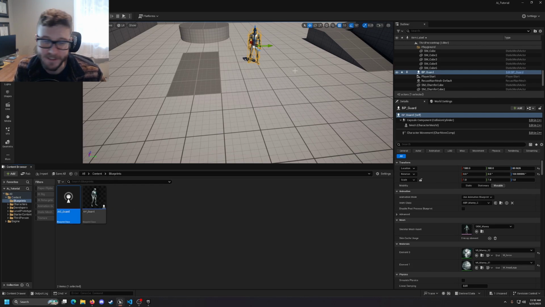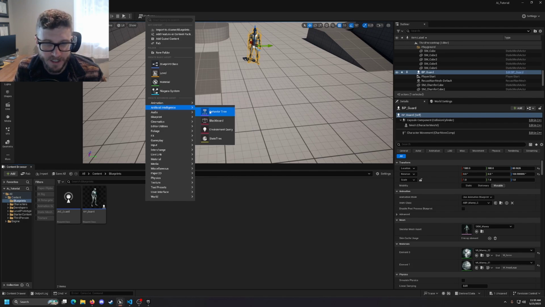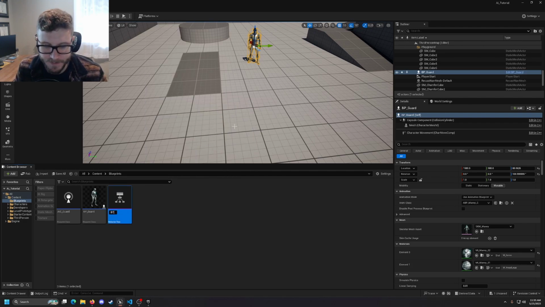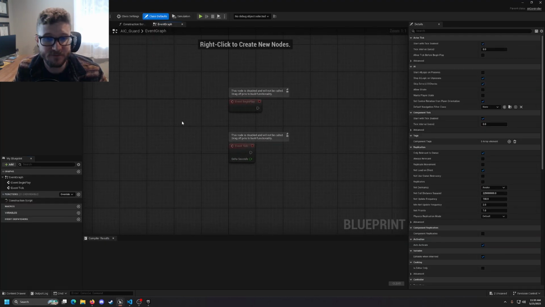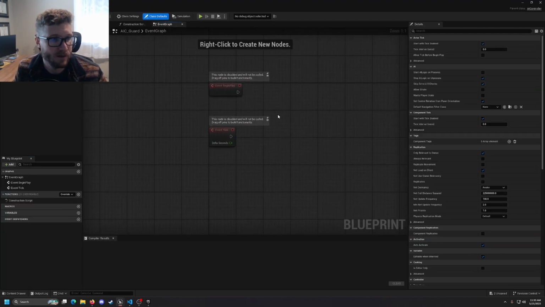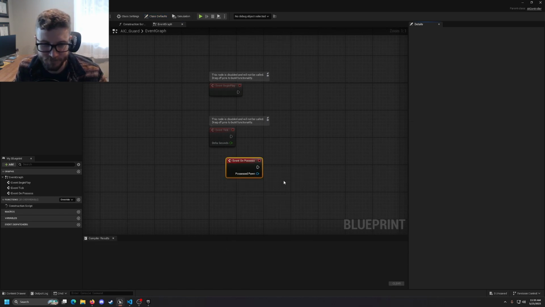Next, we need to go ahead and create our behavior tree. So I'm going to right click, go to the artificial intelligence submenu and grab behavior tree. And I'm going to call this BT_Guard, for behavior tree underscore guard. And then I'm going to open the AIC guard controller. In the event graph for this controller, I'm just going to right click and do event on possess.